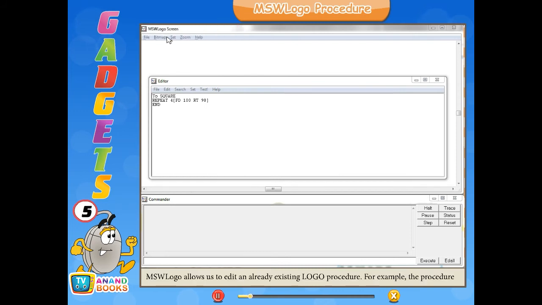Editing a procedure. MSW Logo allows us to edit an already existing Logo procedure. For example, the procedure square, which draws a square with each side 100 units long, can be defined as to square, repeat 4 [FD 100 RT 90], end.